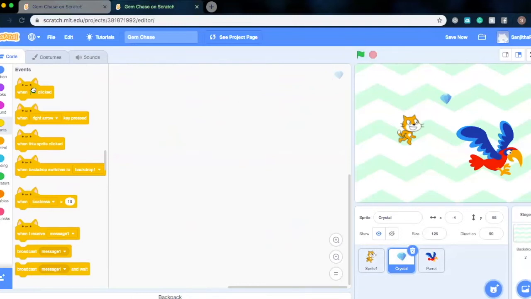So this time, this is a specific situation. This is the event that the computer is checking for in order to begin running the code that we're going to place underneath. So when the green flag clicked, what I want it to do is start making this crystal randomly start bouncing around the screen, right?